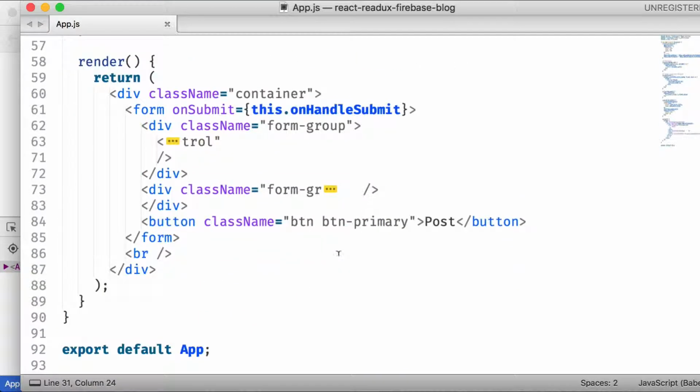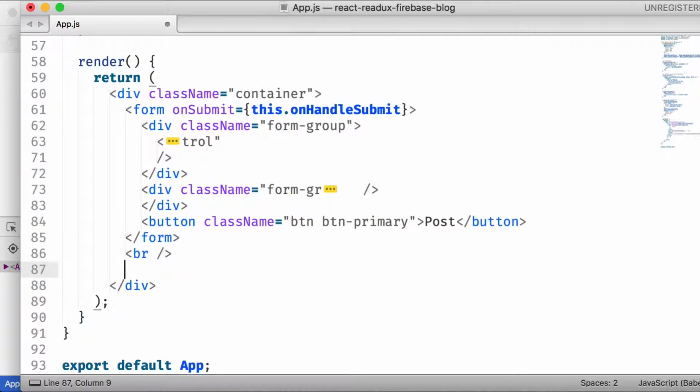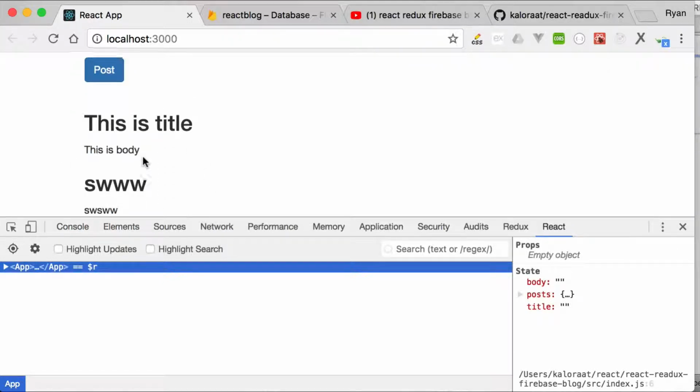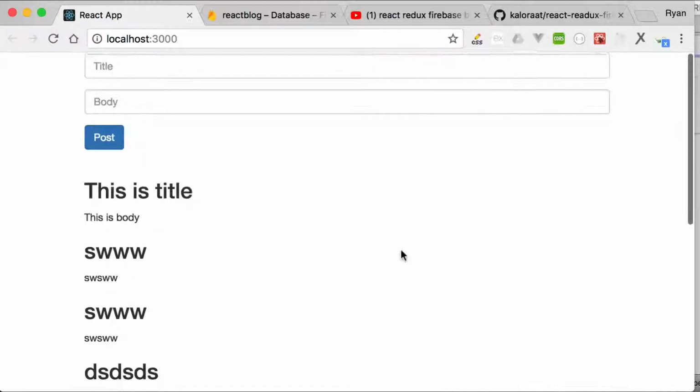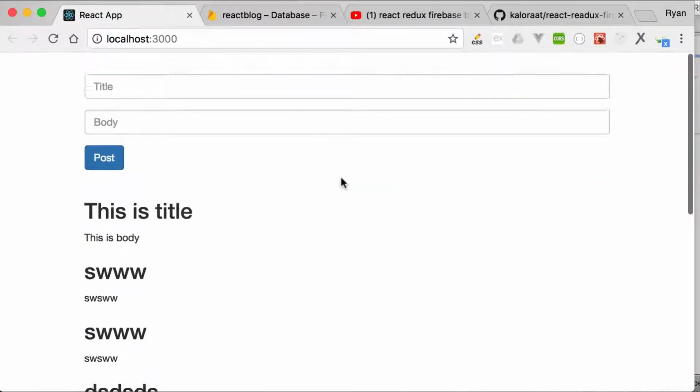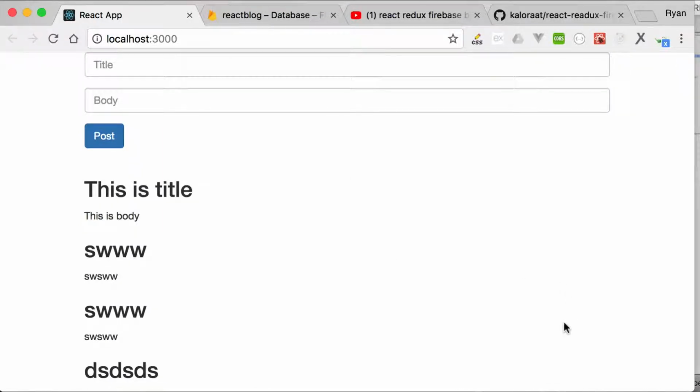Let's go down here in our render method. We are returning this form. We have the form, we have the line break, and here I can use this method within the curly braces: render post. We invoke the function right here. Oh wow, as you can see, we have our post from the Firebase and we are successfully rendering it to the screen. Amazing, right?